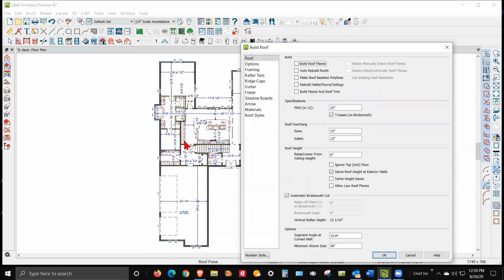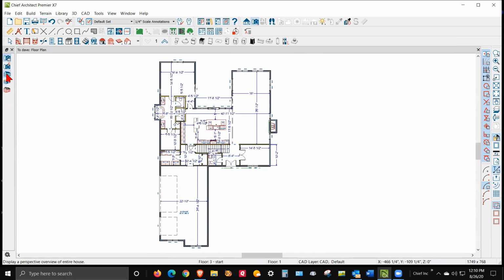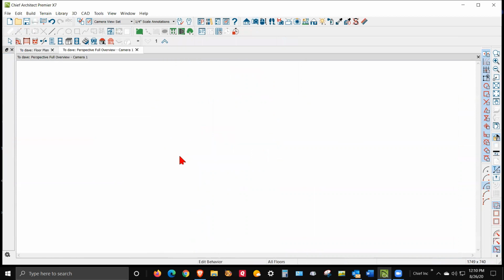This is not the software being an enemy of yours. This is you being an enemy of you by not knowing how the software is programmed to work. So now it's going to do 10 10, and if we build the roof planes, I guarantee you all the roofs will be 10 10, because I've removed the arbitrary setting that you put in there that demanded 12 12 roofs.